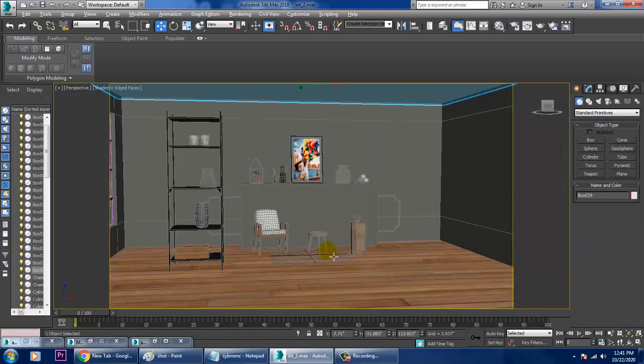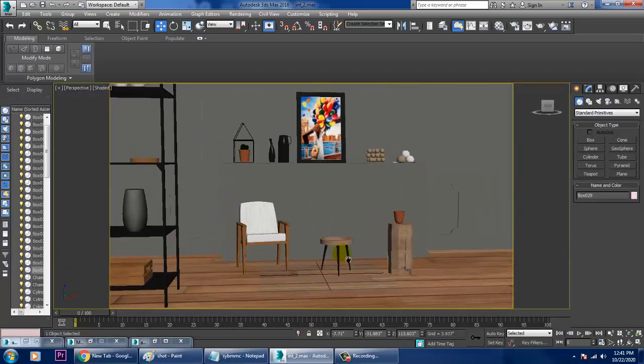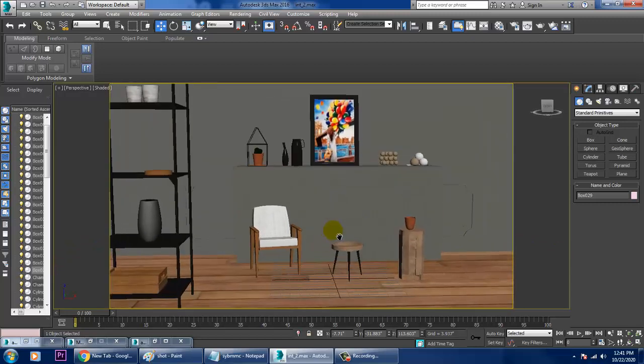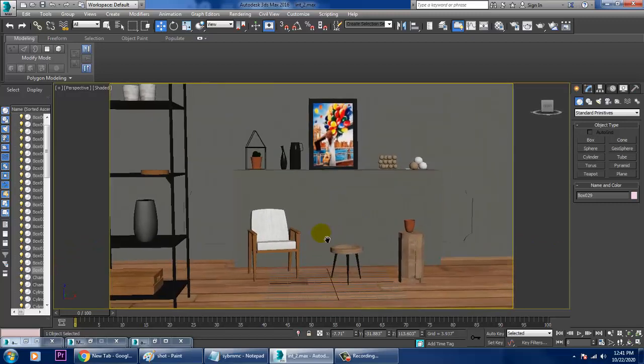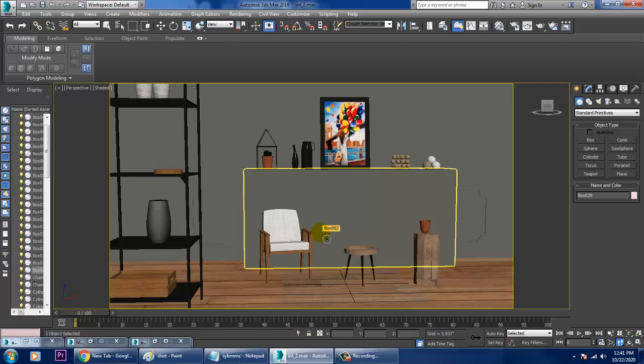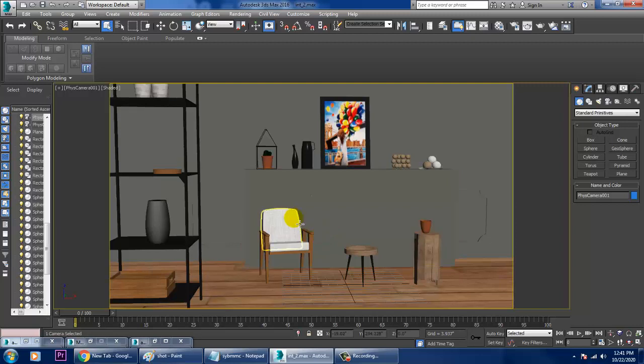Before you start up with the lighting part, make sure you set up a good camera angle over here. If you feel that this is a good camera angle, you can also use a Vray physical camera, or I can just press Ctrl C and place up a camera over here into this view. Save your file.